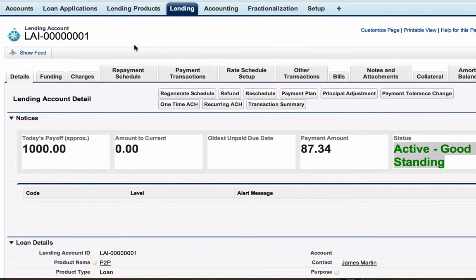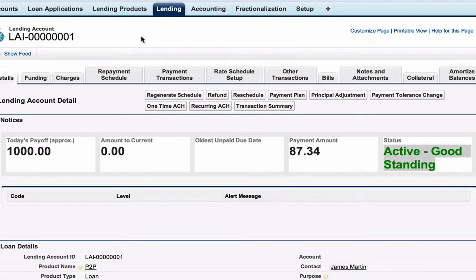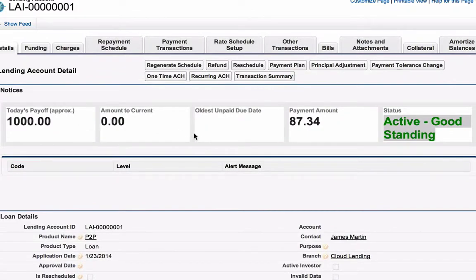So this is just a walk through an example of using the loan application tab in the origination and bypassing the approval process just for this example, so we could quickly and easily create this loan.